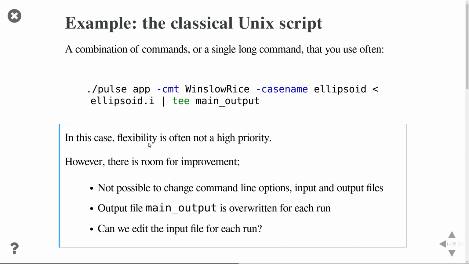So the question here is, can we maybe generate the configuration file from the command line arguments that the user provides? So in other words, I want to write a script that makes it easier for me to run these simulations here.